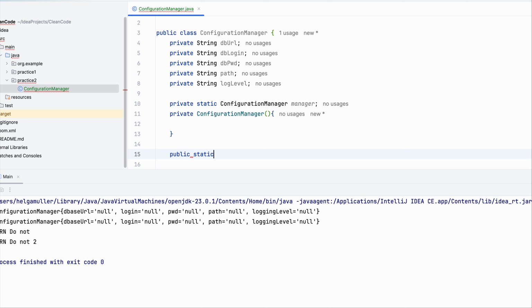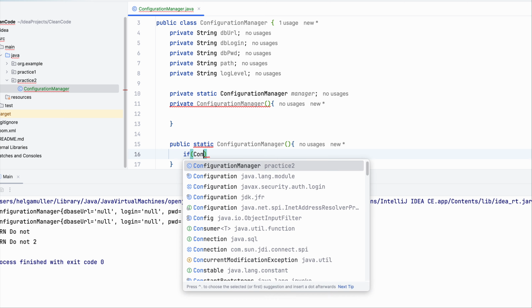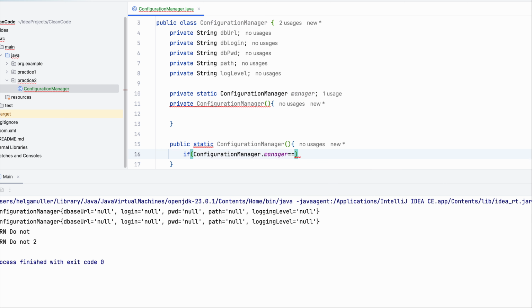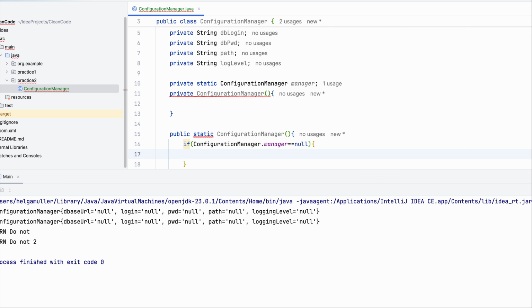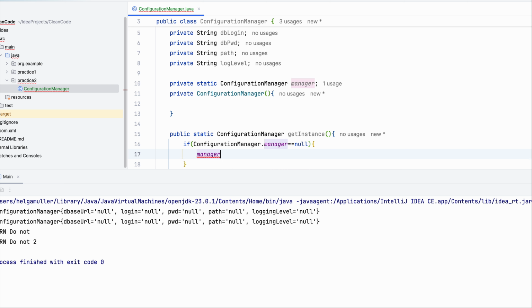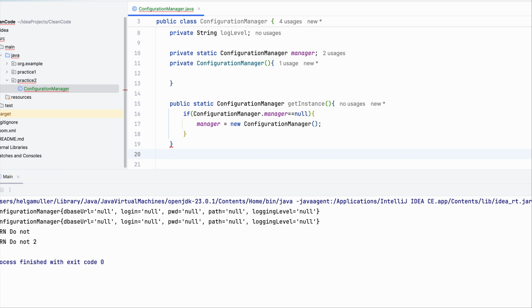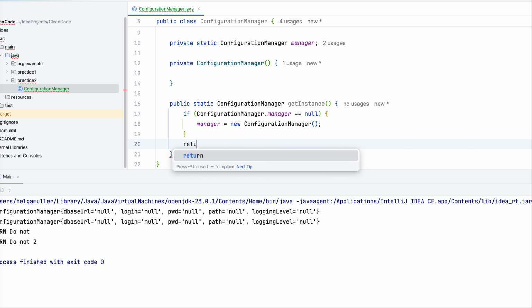Public static ConfigurationManager getInstance. Private static manager. And so if configurationManager is equal to null, we will create a new one. So manager in this case will be a new ConfigurationManager, and basically this is all. And I need to return manager.